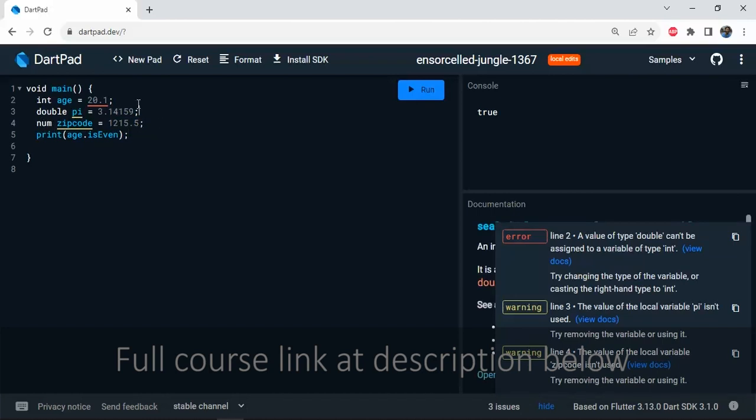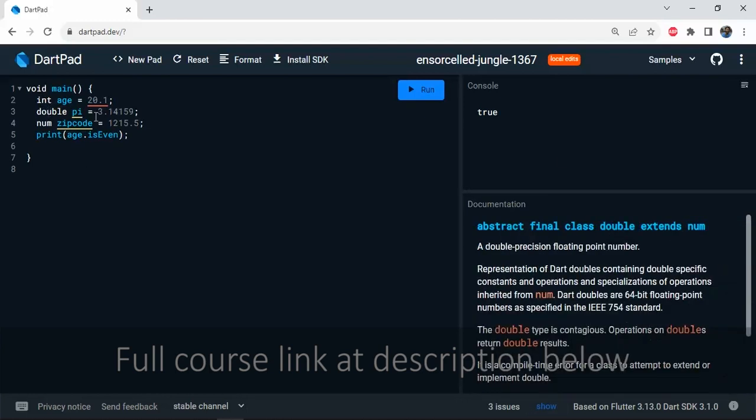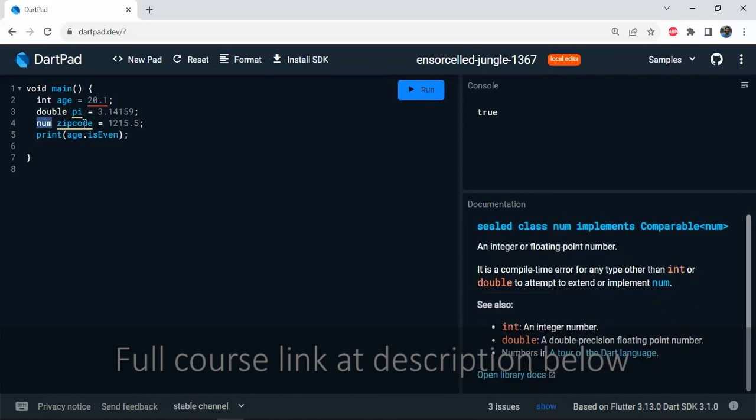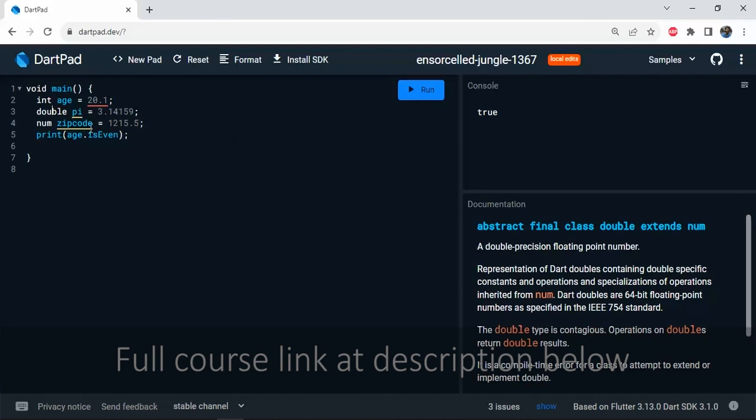And an interesting fact about these three types is that int and double are both subclasses of the num type. If I click integer, you see that int extends num, and double also extends num. So num is the parent type, and int and double are the children of num.